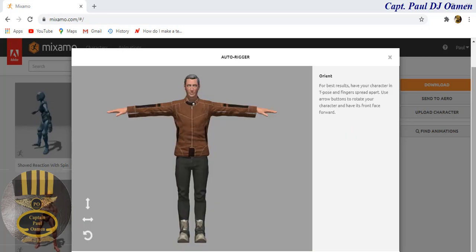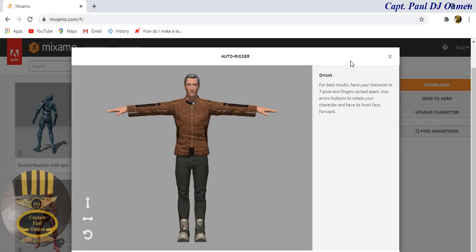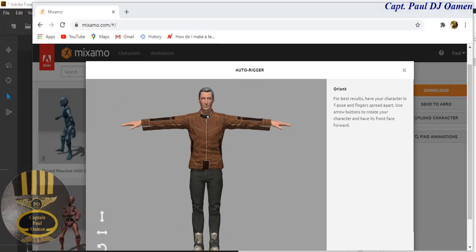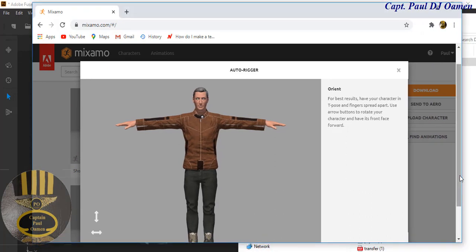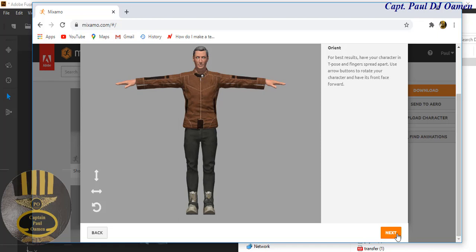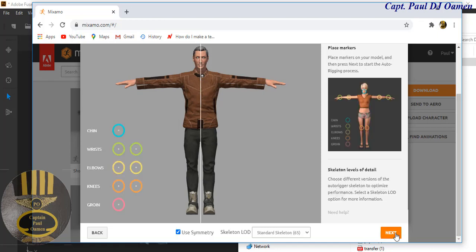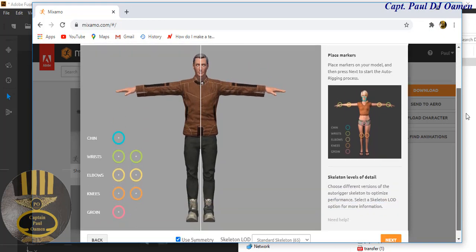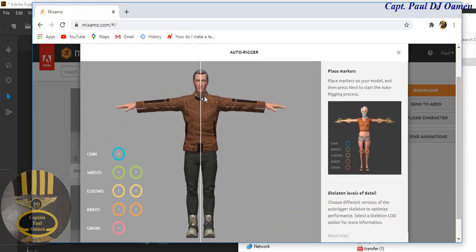So the next thing I want to do is click on next. I'm going to minimize this so that you guys can see what I'm going to be doing. There, click on next. There we go. Now in here we have some of these rings. Those rings define the head, the arms, the torso, and so on. So I'm going to grab this. That will go for the chin right here. That's cool. I'll grab this for the wrist.